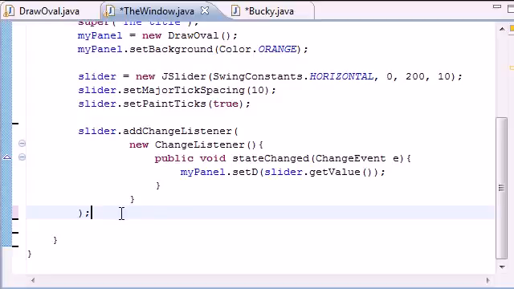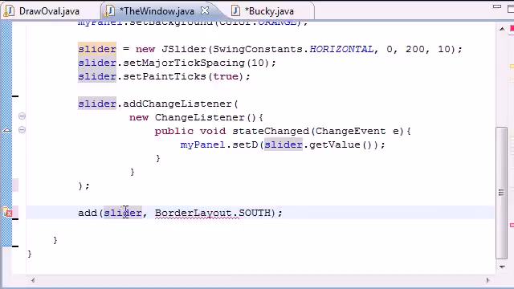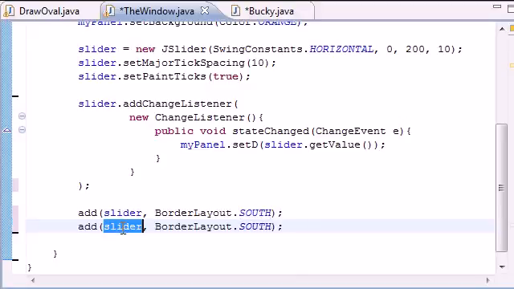Now make sure we have our brackets, outside of your call to add change listener, but inside your constructor, once you're done doing everything, we now need to add everything to the window. We built and programmed a bunch of stuff, now we actually need to put it on the window. In order to do that, you just use the add method. It takes two parameters. Add slider first and BorderLayout.SOUTH. Let me just copy that because I'm lazy and don't want to type anything. Copy paste. So we added the slider.